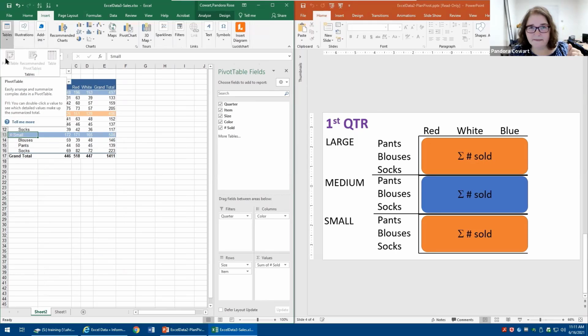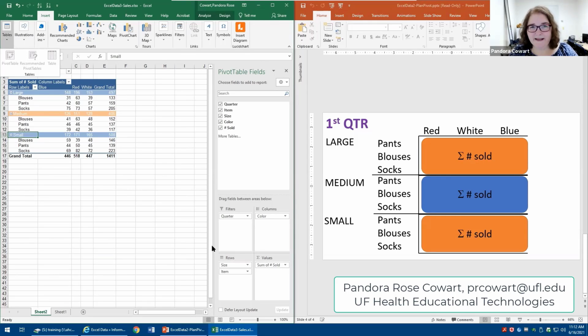pivot table. Okay. And then we just put things in their proper order. Row titles, column titles, filters, right? And summing up our data. And that's it. That's the basics of a pivot table. And they're amazing.